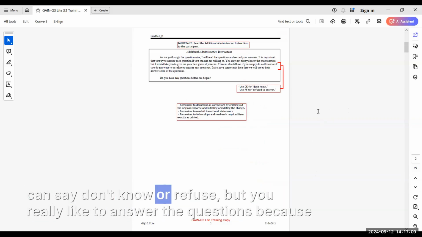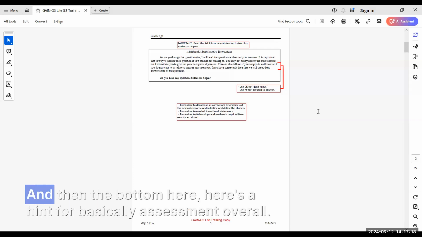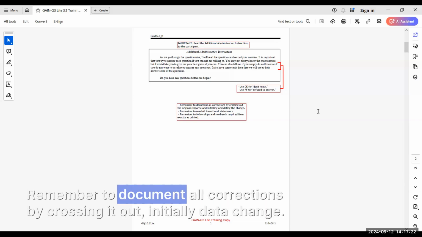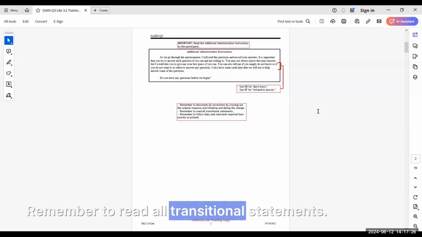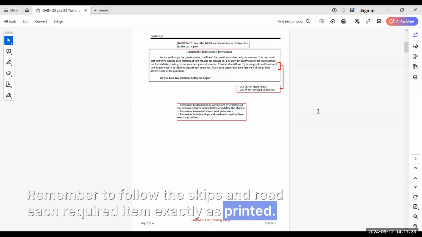They can say don't know or refuse, but you really like to answer the questions because you want their services to be specific to them, to fit their needs and to help them. And then at the bottom here's a hint for basically the assessment overall. Remember to document all corrections by crossing it out and initialing the data change. Remember to read all transitional statements. Remember to follow the skips and read each required item exactly as printed.